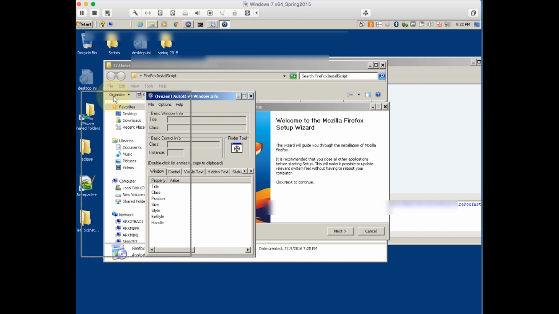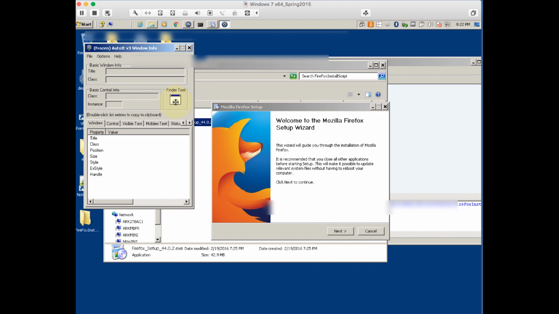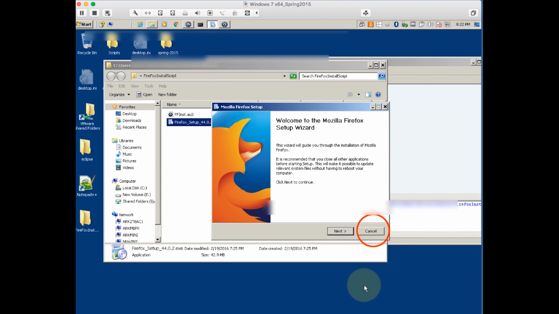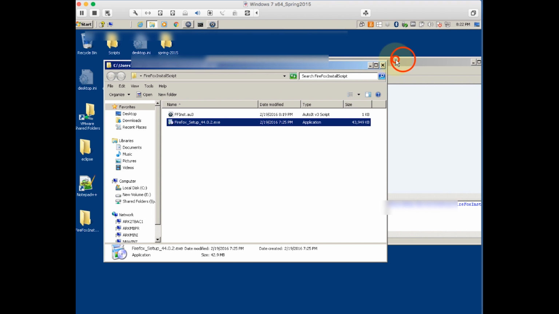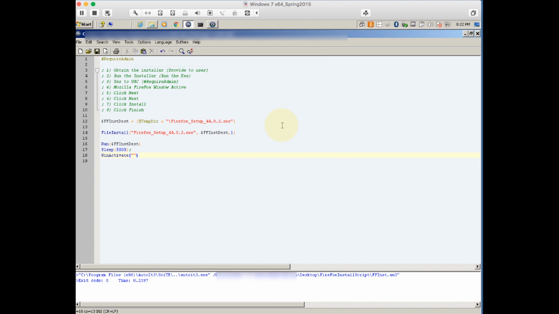Now what this will let us do is, if you grab this little target here and drag it onto this window, you'll notice that the information here has changed, right? And we have the title of the window. So I'm just going to copy that. I'm going to minimize that in case we want it for later. Cancel out of this. Let's jump back into our script. So WinActivate, the Firefox setup title. And then I want to wait till that's active, right?